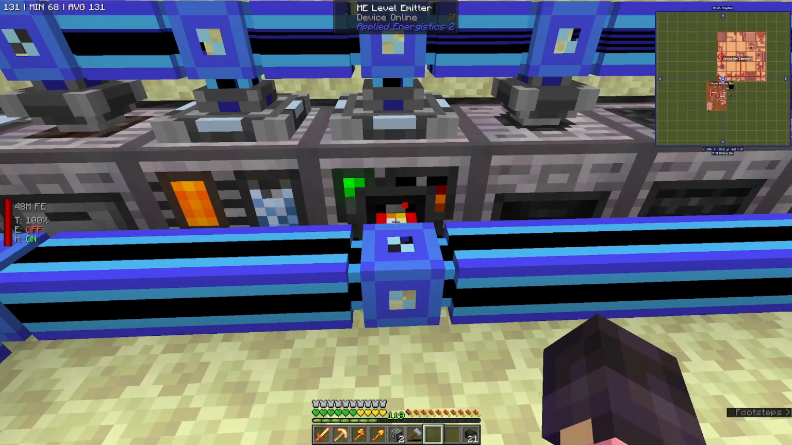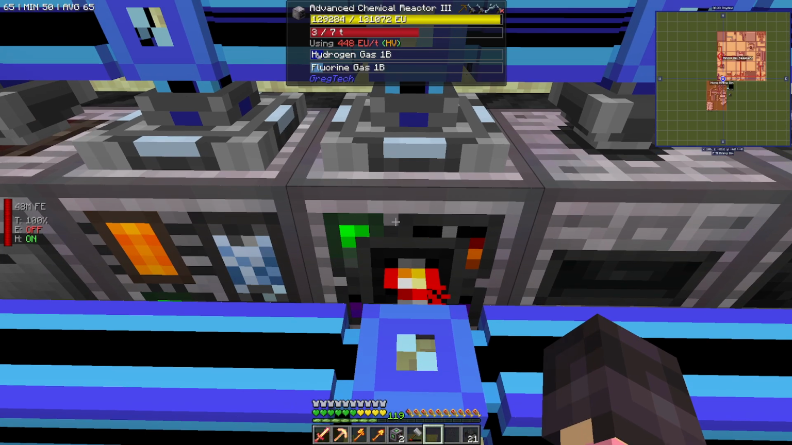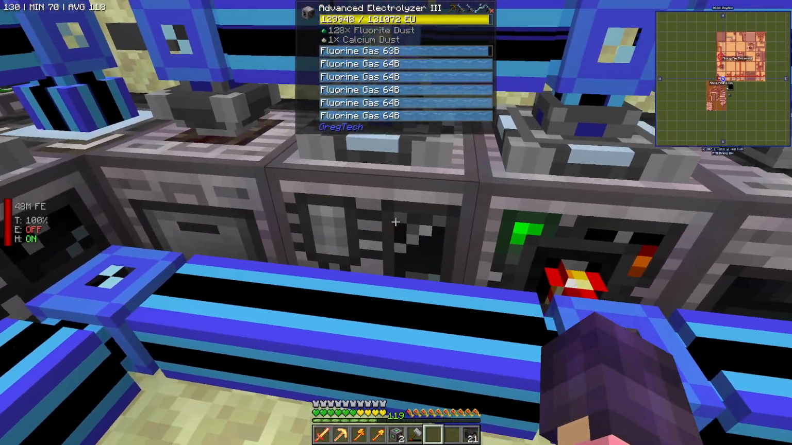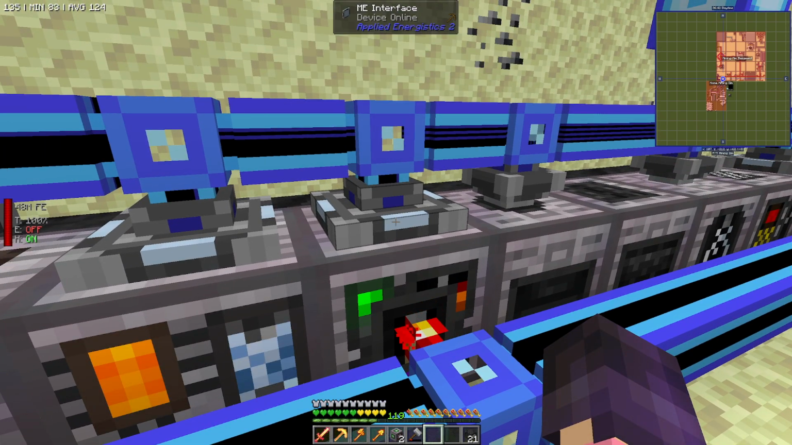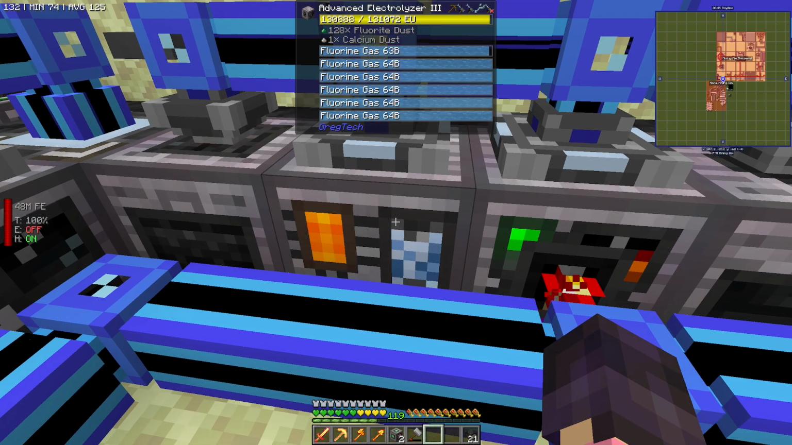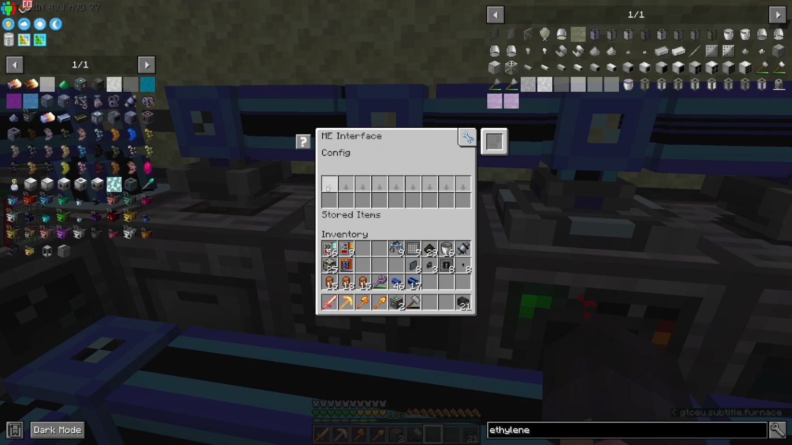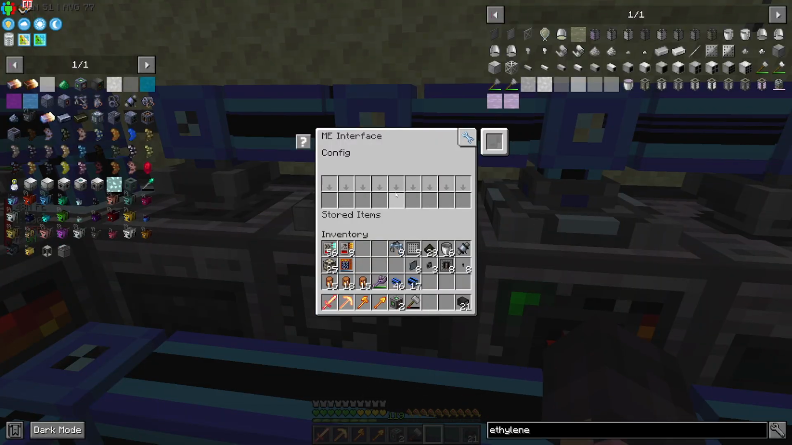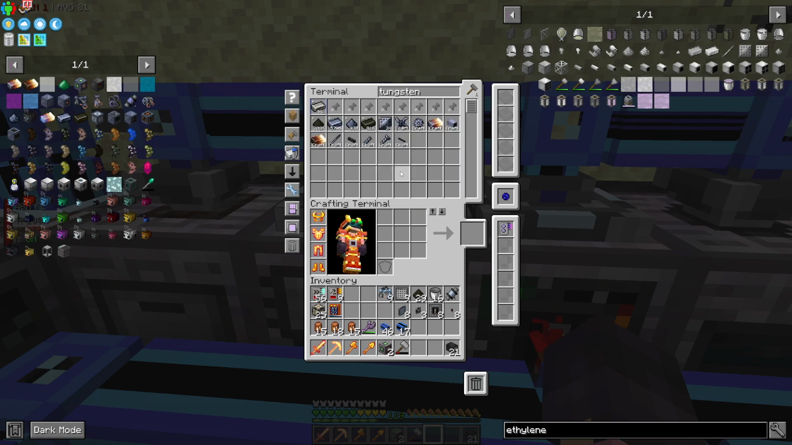Then we have our hydrofluoric acid production. It's just, again, hydrogen and fluorine. Telling it to only stock 10,000 buckets for us. Macerating the fluorite, electrolyzing the dust to get the acid. We just stick it into the interface. Oh, right. This interface is here so I can eject calcium dust into the system. Calcium dust is useful.